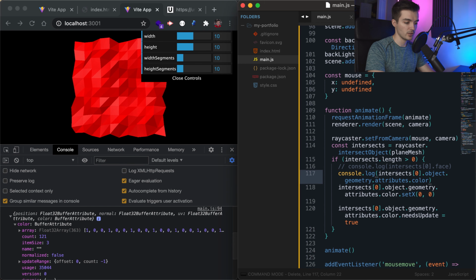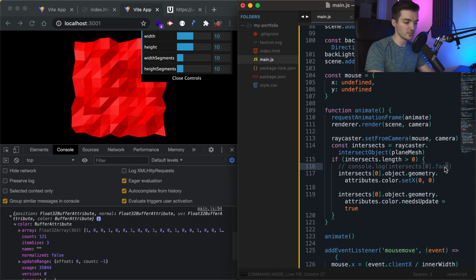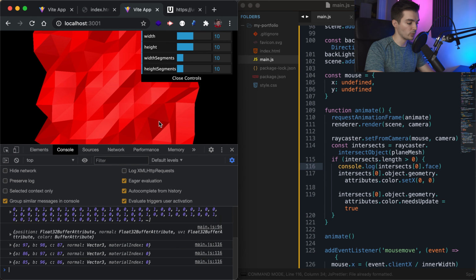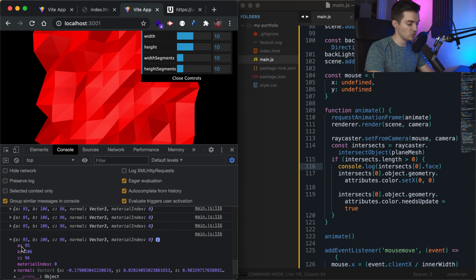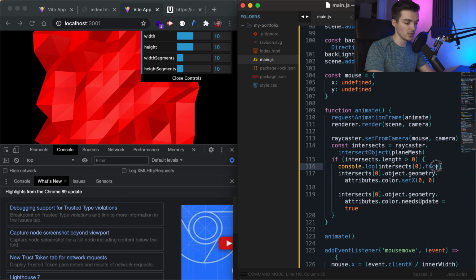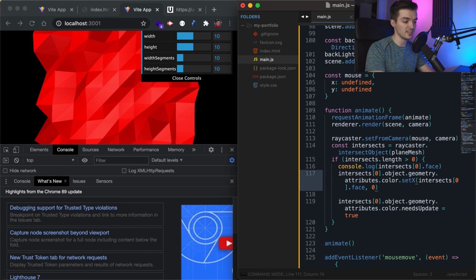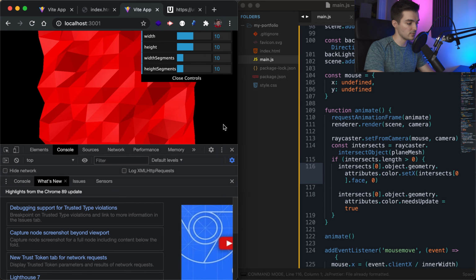And thankfully, we can already get all the vertices related to the face we're hovering over by using intersect 0 face. If I console log that out, remember when we hover over this, we get each index related to the face we're hovering over. So using this, we can go ahead and copy intersect 0 face. Instead of setting our index at 0, we know the exact index we want to set by using this right here. So now if I save, refresh, and start hovering over, we're not seeing anything just yet.